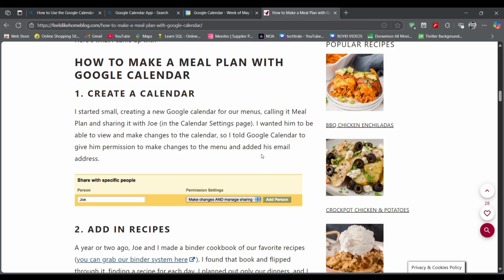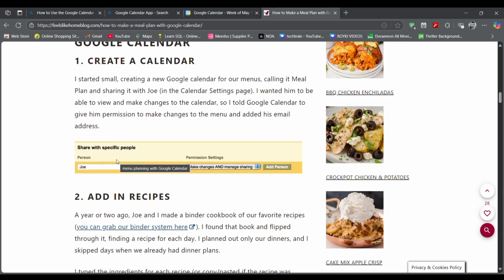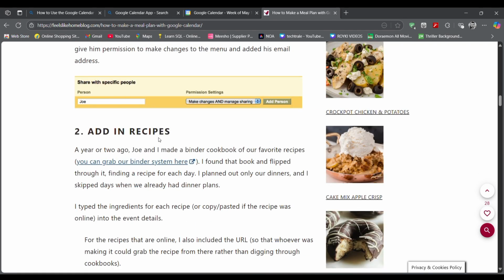To set up a Google meal planner calendar here, you can simply add in recipes. So you just have to add the recipes you want to have per day. Like on Monday, you want to have chicken. On Tuesday, you want to have eggs. So this is how you can classify the food you want to eat per day.